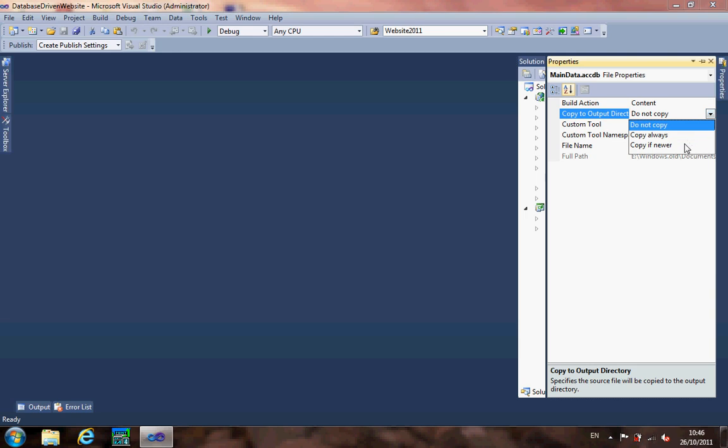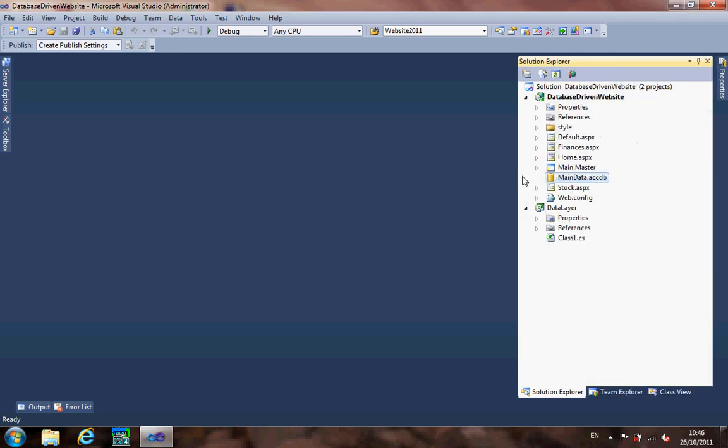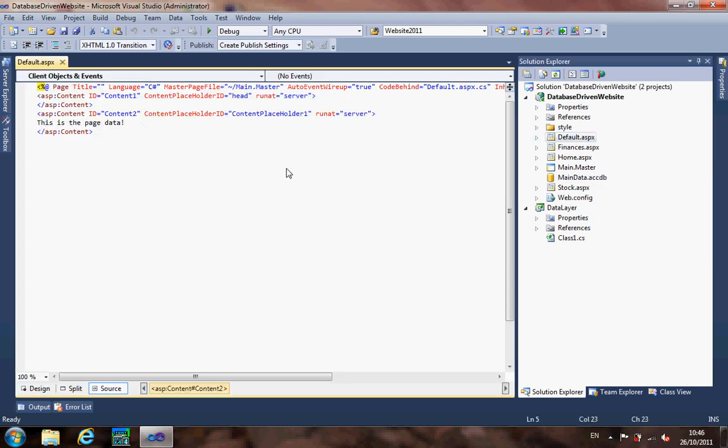So now comes the fun part. We actually need to make our connection to the database. So I'm going to double click on default.aspx, which currently says this is the page data. And what I'm going to do now is go into design view, because it'll be easier for you to understand from this viewpoint rather than me typing a whole load of stuff in code, as much as I like typing stuff in code.